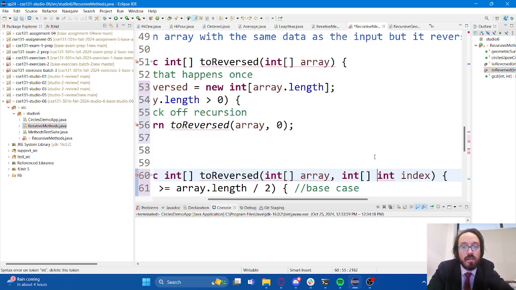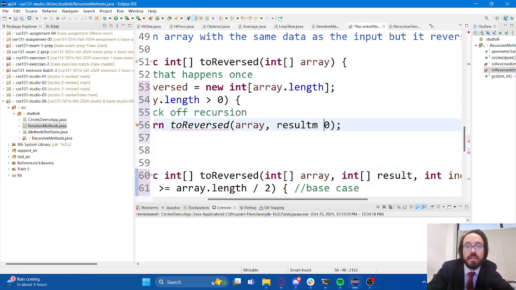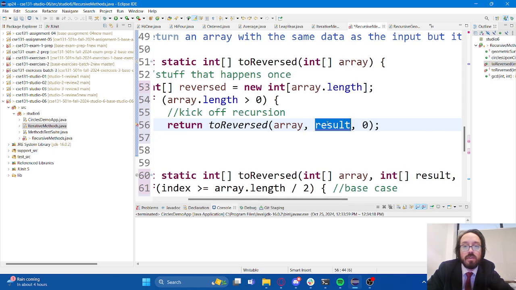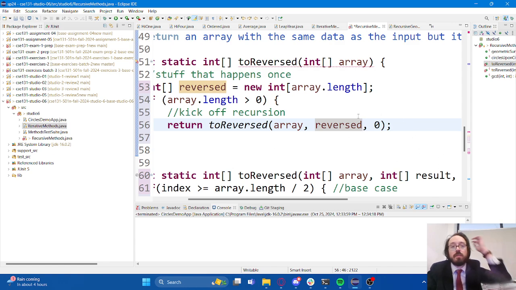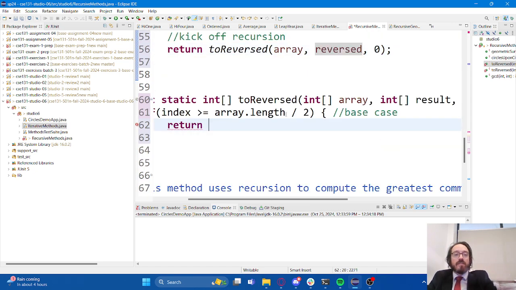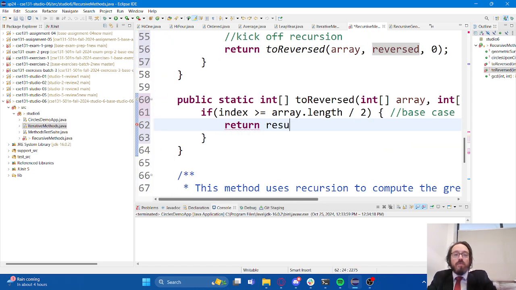So I'm going to say int result, and I'll pass in this result here, and that's actually what we're going to use. Oh, it's going to say reversed. That's fine. And that's how we're going to keep track of the result. And that makes our base case solvable. So once we get here, there's no more work to do. We're done. We're just going to return the result.